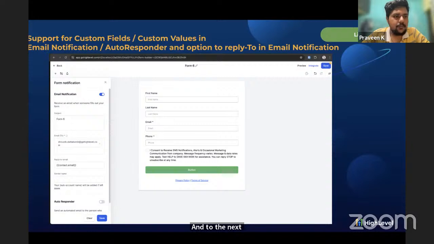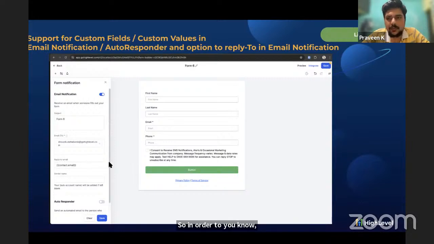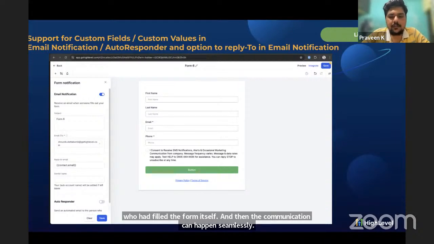And to the next one, this is one of the small features which we released, but kind of helpful for the customers as we heard back. Previously, when the users were getting an email notification, they did not have the option to directly contact the person who had filled the form. So in order to support that, we have introduced a reply-to email as well. Whoever has configured this will be able to reach out to the specific person who had filled the form, and then the communication can happen seamlessly. This is also one of the features which we released in the last month.